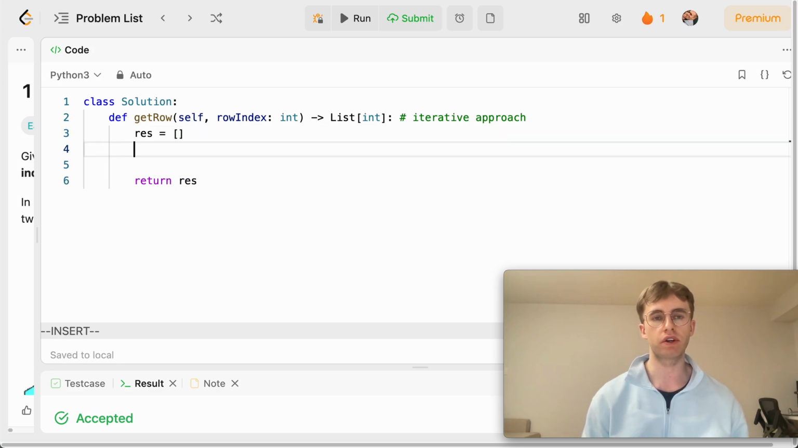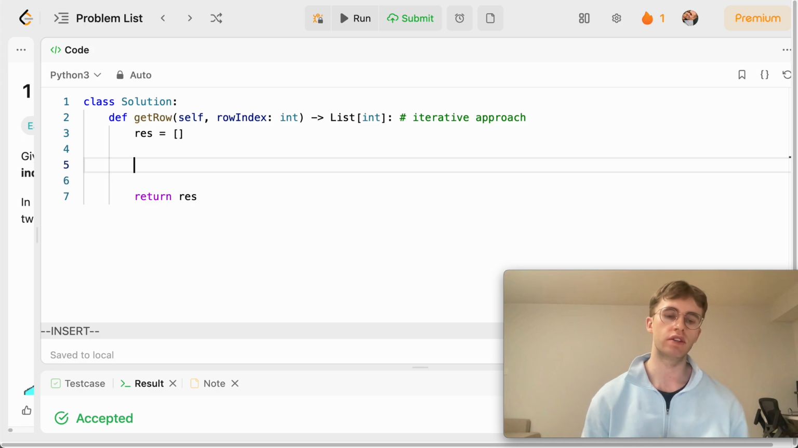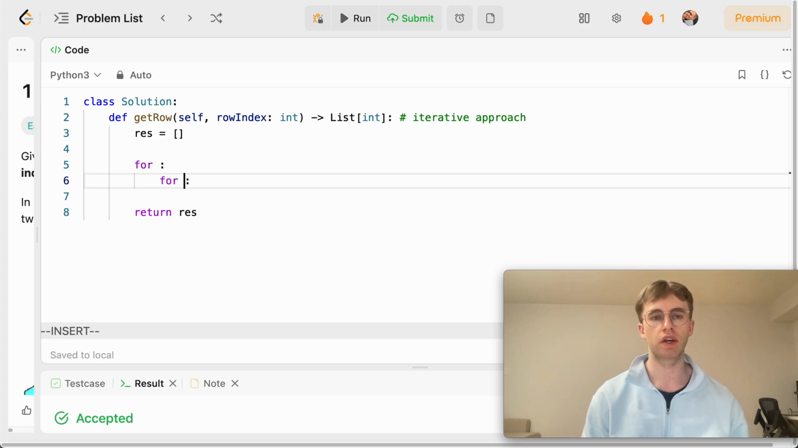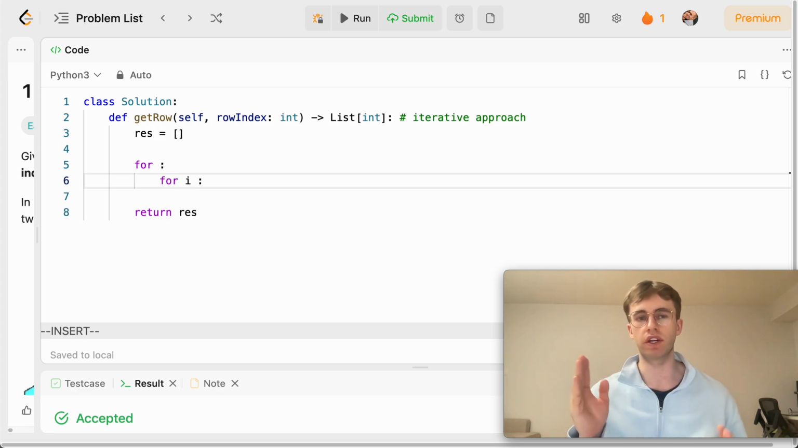And so from here, what we want to do is iterate, and we want to have two for loops here. So this is going to be an embedded for loop, and the inner one is going to actually be iterating over the columns.